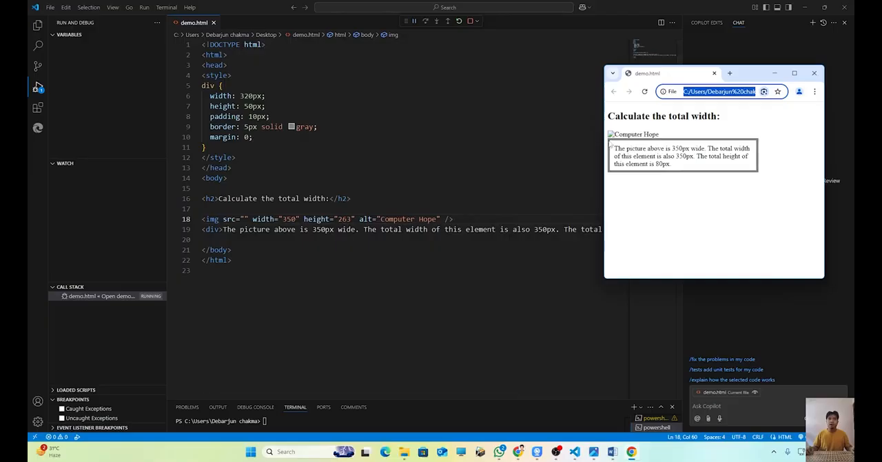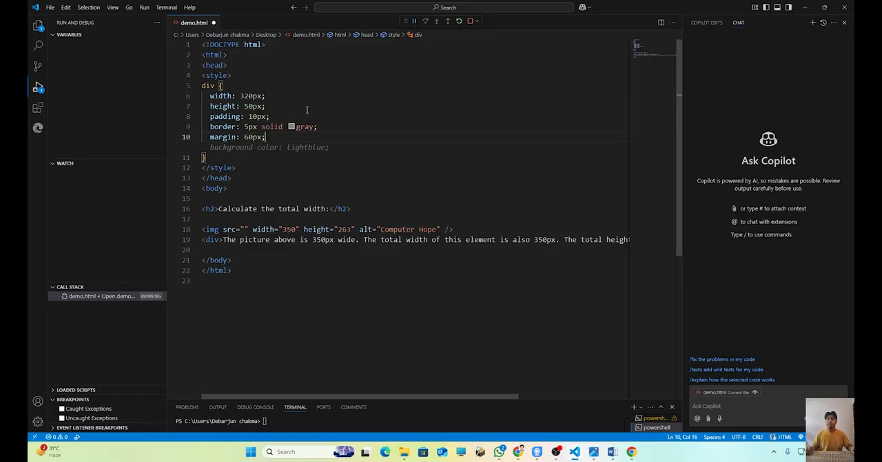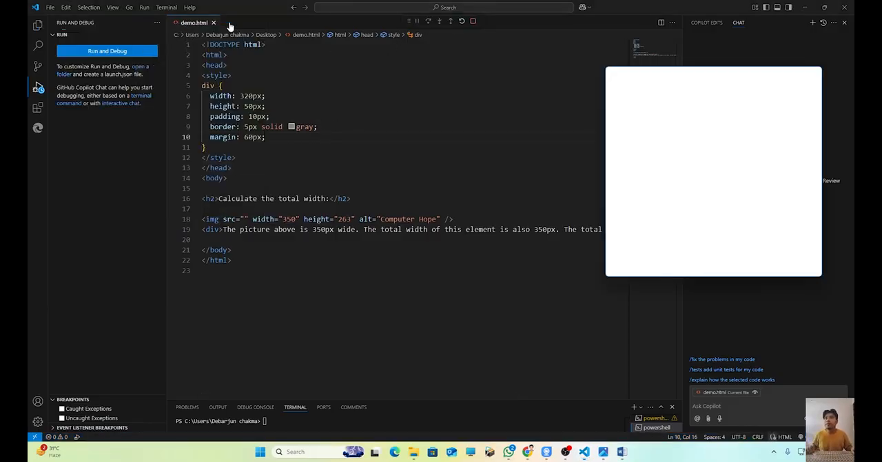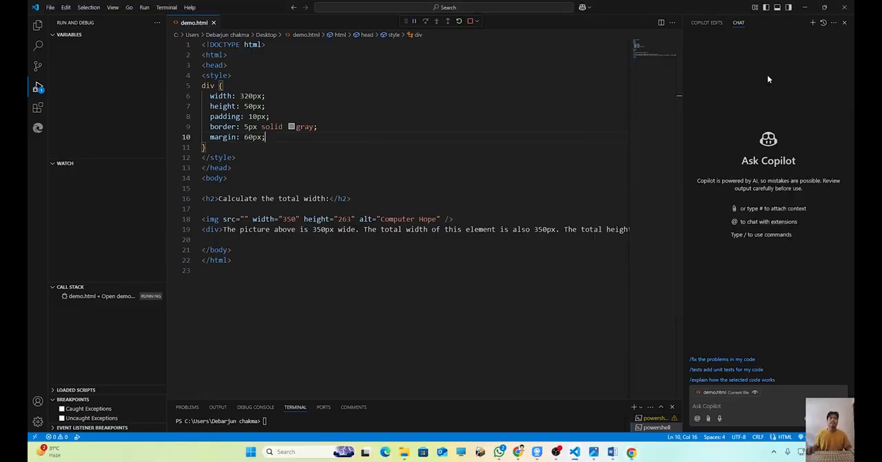Width of 320px and height of 50px, and the padding is 10px, and the border is 5px. Okay, margin 0. But if we add margin of 60px, now if we run the code, you can see this has margin, it has taken its space of 60. Okay.